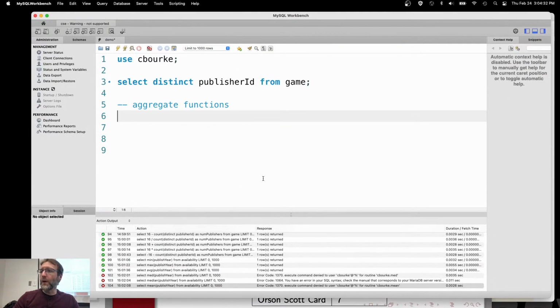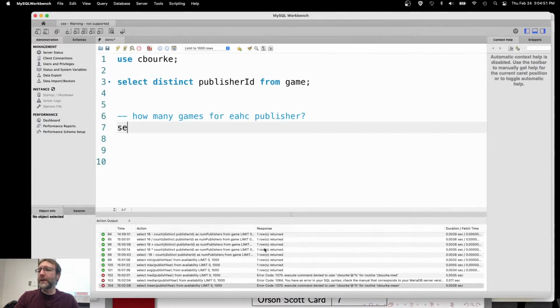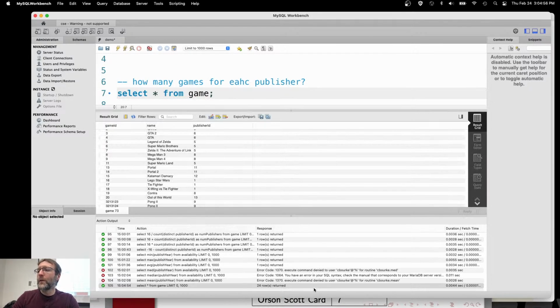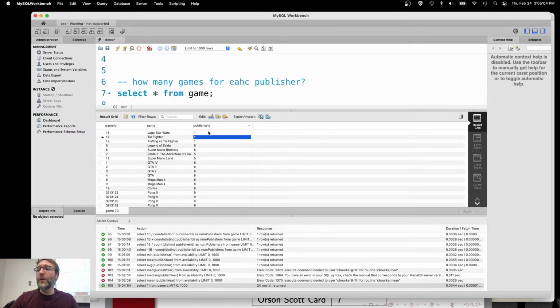So let's go ahead and try it over here, first of all. Let's go ahead and try to get how many games for each publisher. So again, I'm going to go ahead and keep my attention here on the game table. So let's first of all select everything from game. Now, I can kind of do this by grouping it by just clicking the header here, and it'll end up being grouped by publisher ID. Right? So let's go ahead and add that group by publisher ID.